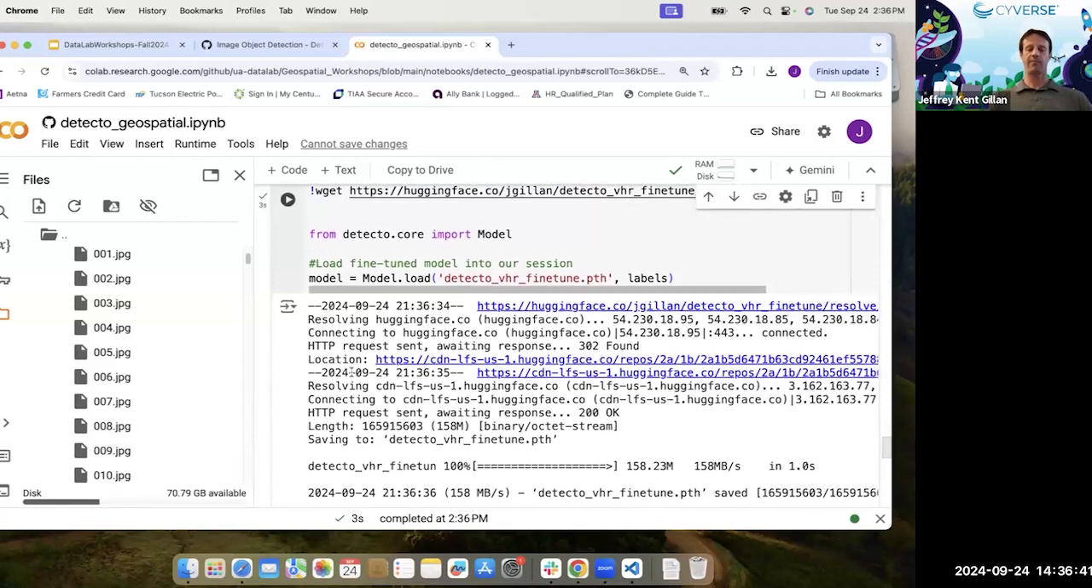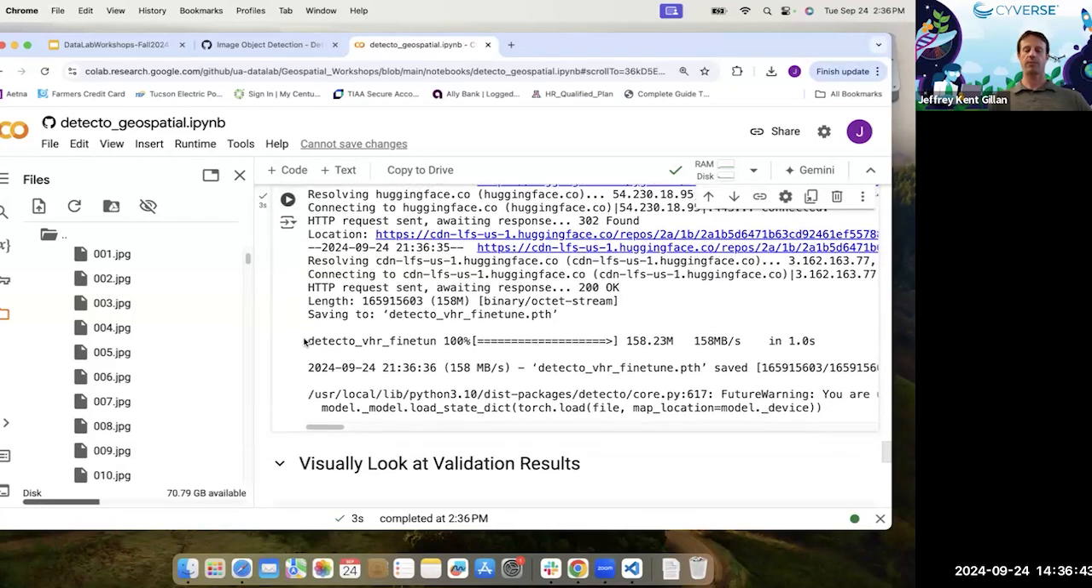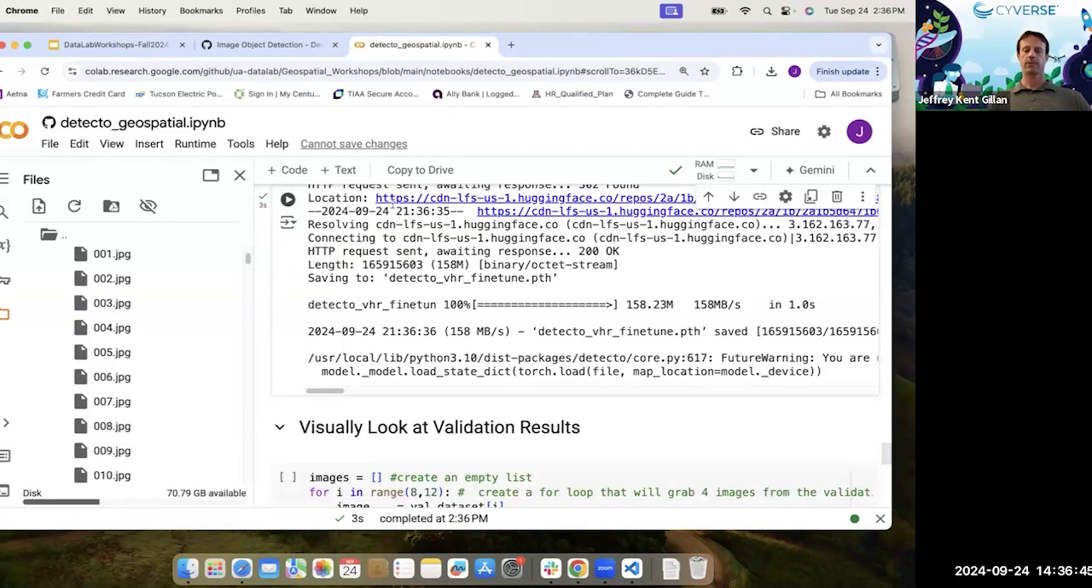Okay, and so I have my Hugging Face model. Got something in the chat. Okay, thank you, Dan, for helping Randall out. Yeah, T4 GPU is probably the correct selection.